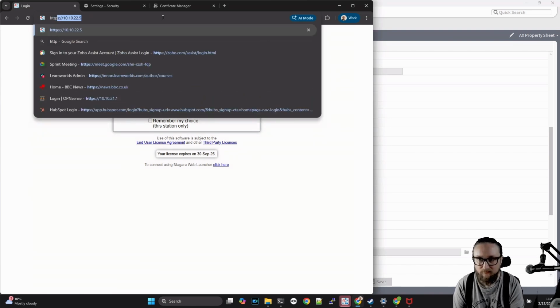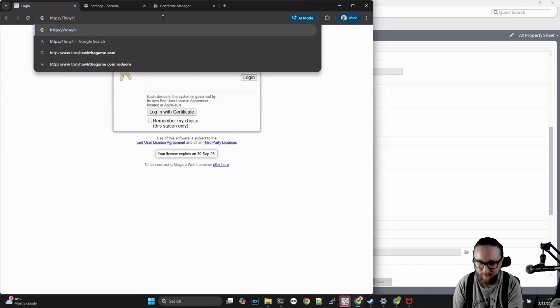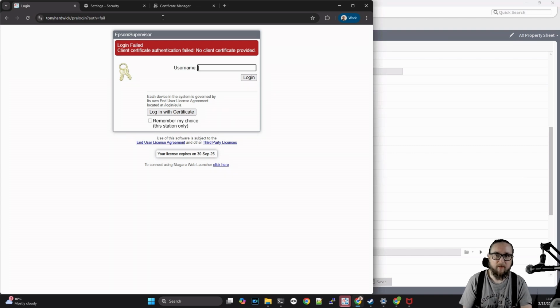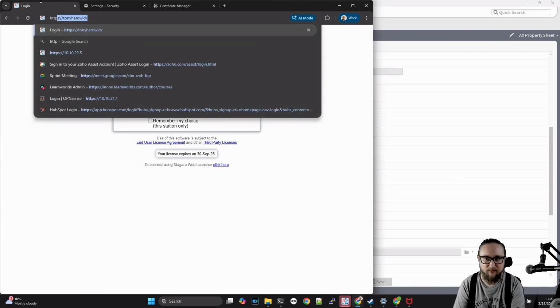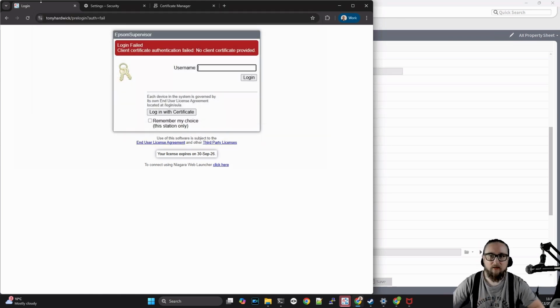Now remember, I didn't tell it to automatically trust this or anything. But because the browser had... ignore the fact that mine's using certificates also to sign into the station. What you've got here is a browser that knows about our CA, and our CA has signed the certificate for the local host. So when we try to connect using one of the two addresses that we had in the server certificate, it will automatically trust that certificate and put you through to the login page as normal.